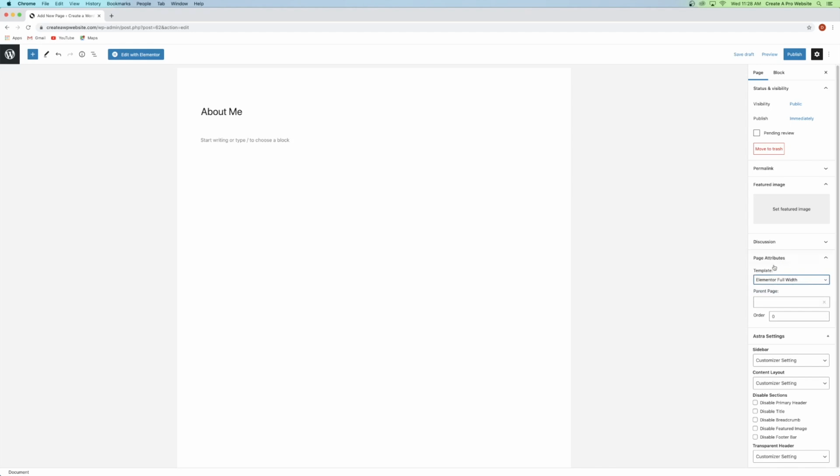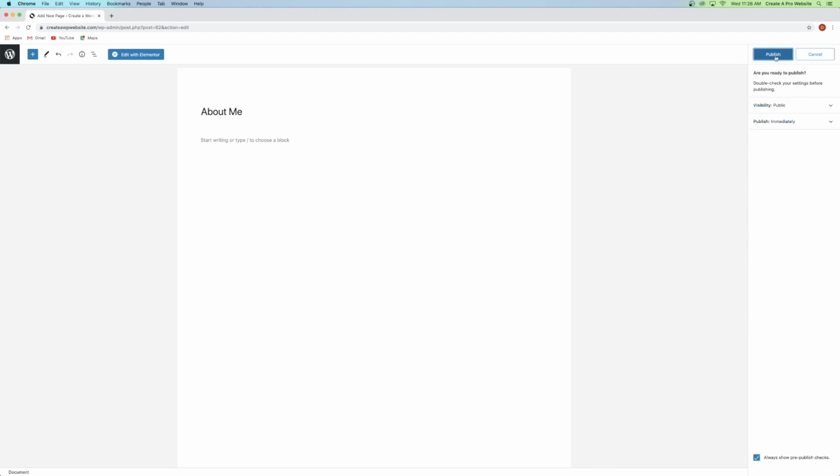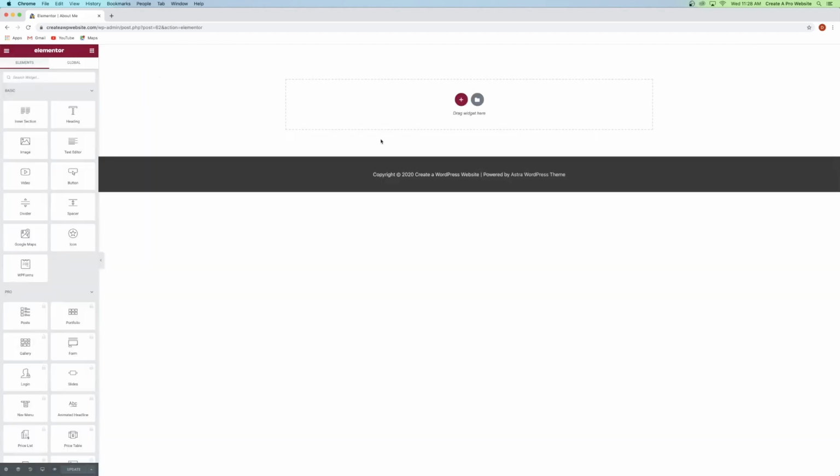You definitely want to make sure that you do that so that you have a clean slate to work with and build a new page with Elementor. So once you do that, just click Publish, and then Publish again. And then we're just going to click on Edit with Elementor. And here you have a clean slate to build your About page.